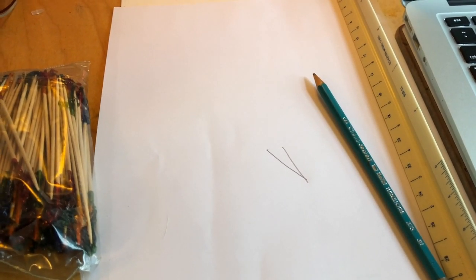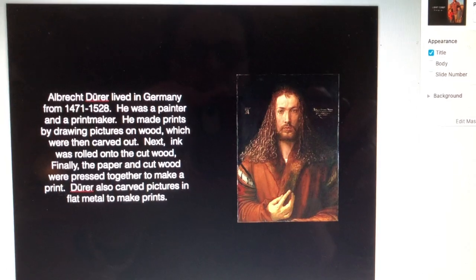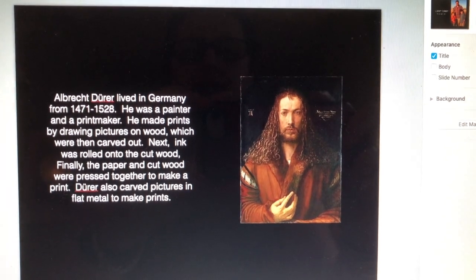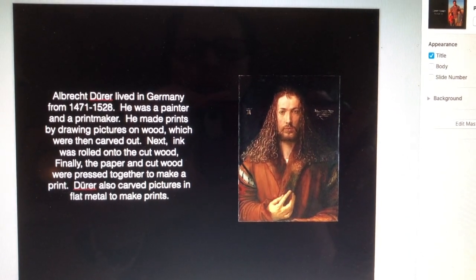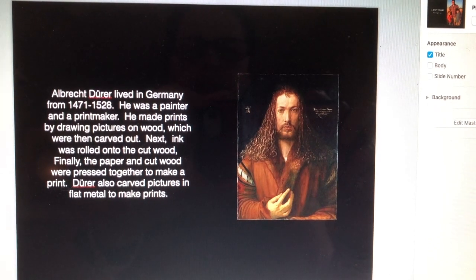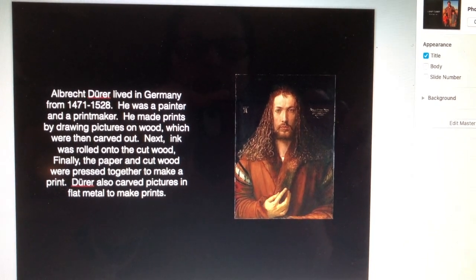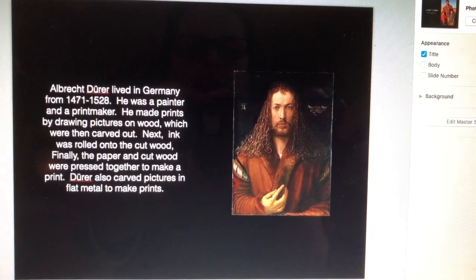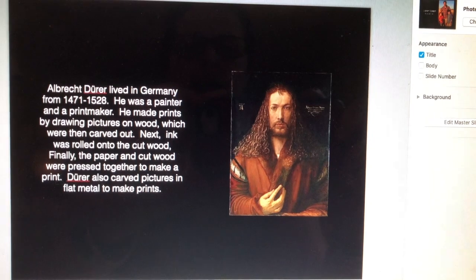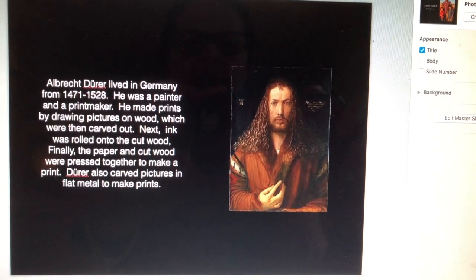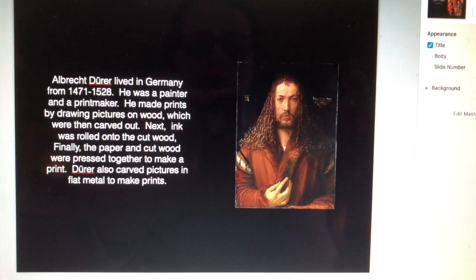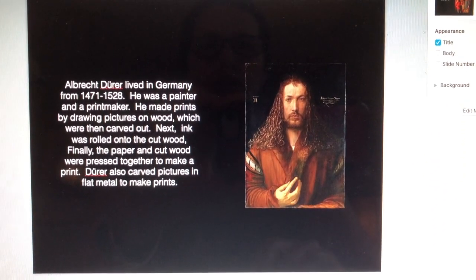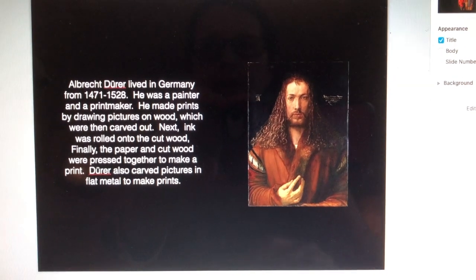Good. Albrecht Durer lived in Germany from 1471 to 1528. He was a painter and a printmaker. He made prints by drawing pictures on wood, which were then carved out. Next, ink was rolled onto the cut wood. And finally, the paper and cut wood were pressed together to make a print. Durer also carved pictures in metal to make prints. And I'm going to show you an example of one of Durer's pictures.